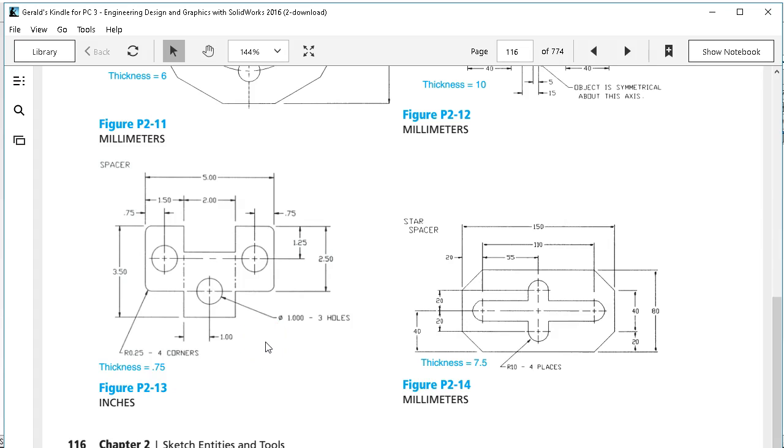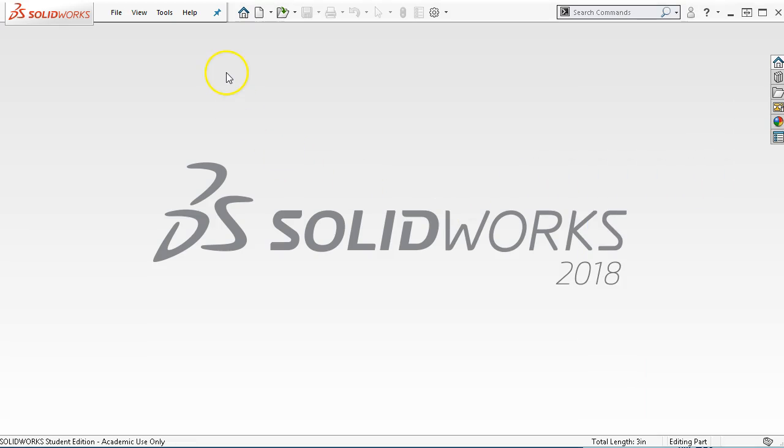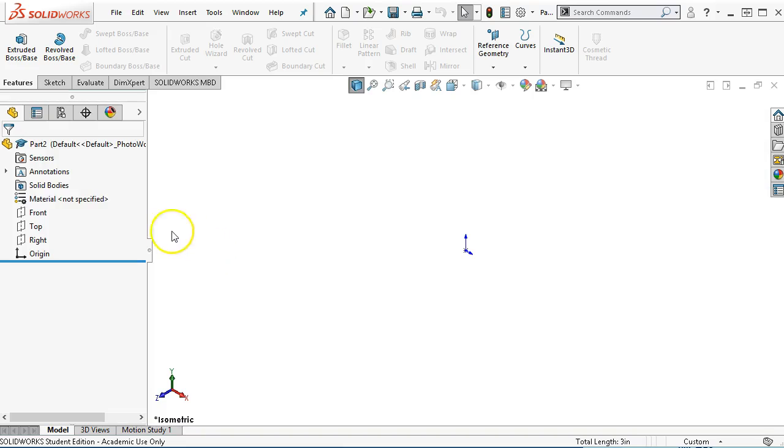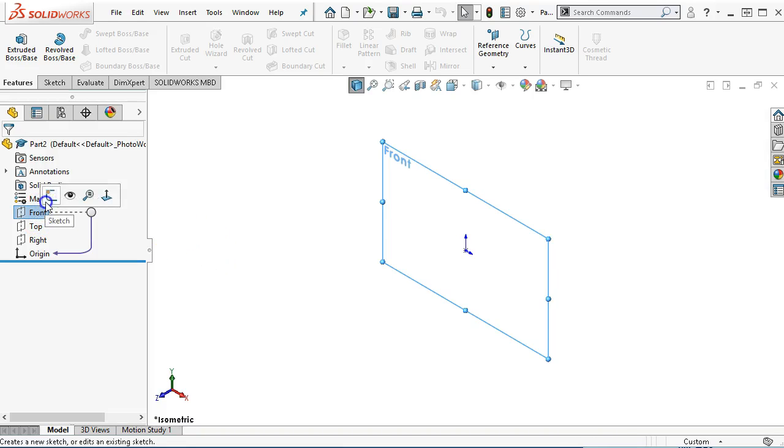For figure P2-14 then, we can identify the symmetry here, but we really don't need the center lines or to go through the mirrors. We're just going to use the geometry that we have available. So this is a metric part. Pull up the millimeters. We'll stay in the front plane.